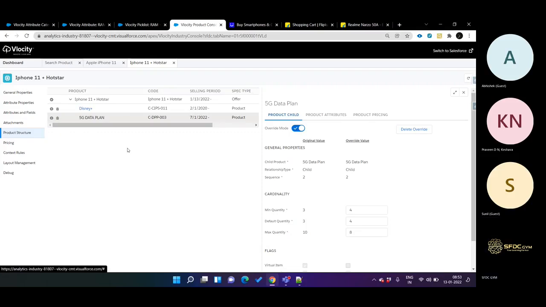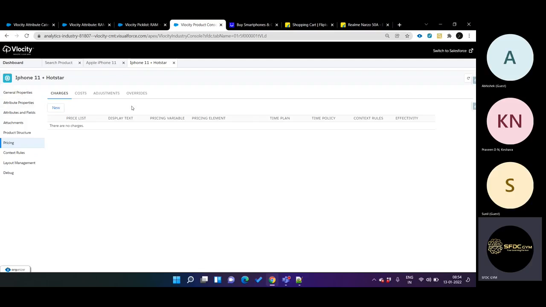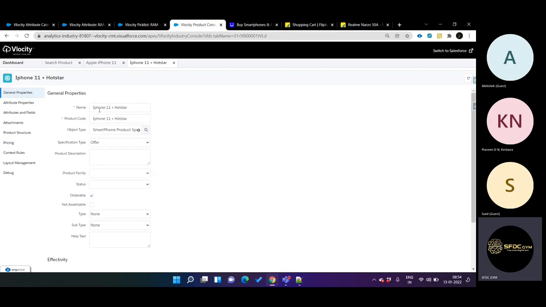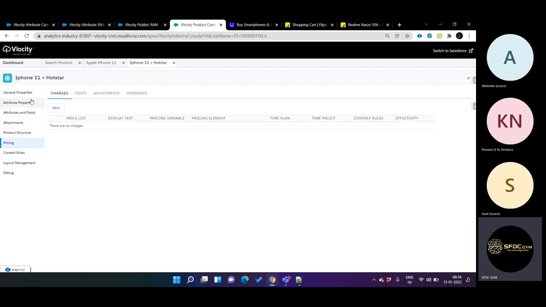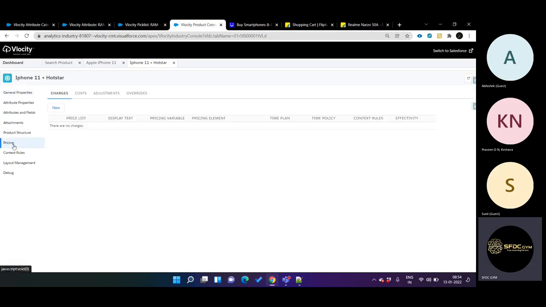Okay, so there's one more thing actually. Any product that we are dealing with, let's say we have created this iPhone 11, and in the pricing we have not added any price entry, then by default this product will be treated as a technical product. Because a technical product can't have any pricing. Any commercial product needs to have a price even if it is $0. Getting it? So the basic definition of this product is that it is a technical product, because no pricing is defined here.